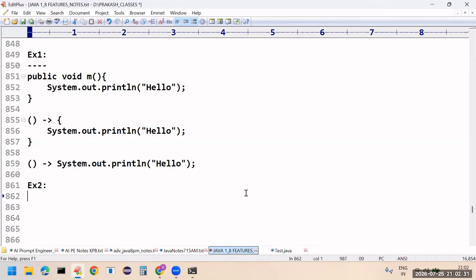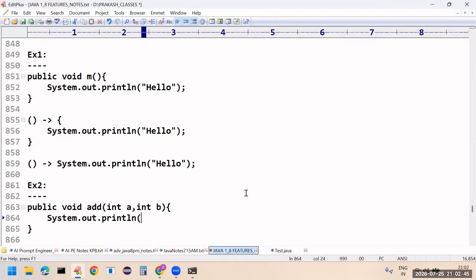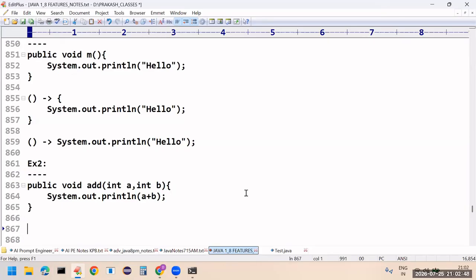Now, example two. What is the second example? Sir, I have a public void add method, which is taking 2 parameters. And the code inside is system.out.println of a plus b. Can I write this like int a comma int b arrow mark system.out.println of a plus b? Can I write like this, friends? Please confirm. So we can write a statement like this. There is no problem. Am I right?